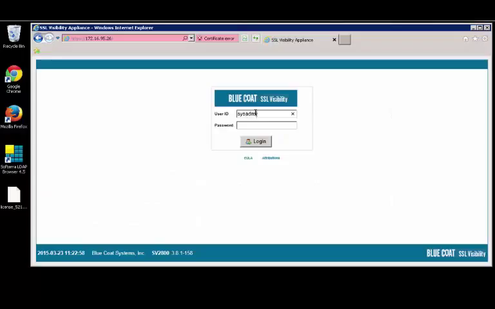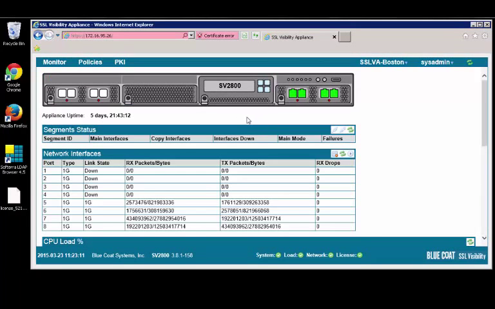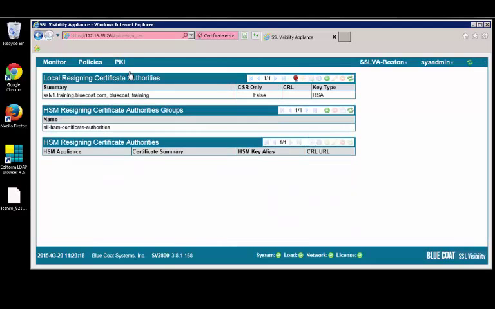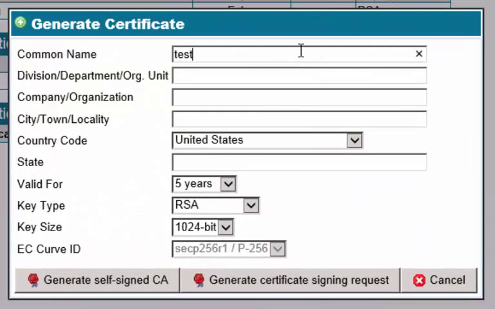Let's log into the SSL VA web user interface to begin the configuration. In the web UI, select the PKI tab and the Resigning Certificate Authorities. In the local Resigning Certificate Authorities panel, click on the rose icon to generate a certificate. This will produce a Generate Certificate window.